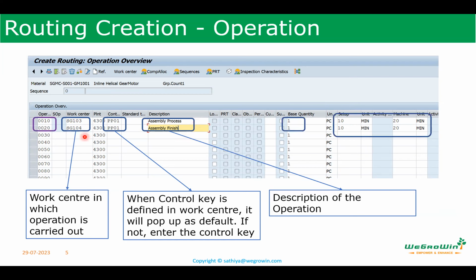And now we have each operation, 0010. Here we have the base quantity. For example, for this assembly process operation, to make one piece, how much time do I need? Ten minutes setup time, 20 minutes machine time. These things we will be capturing here. These are all the timings, base quantity and timing.